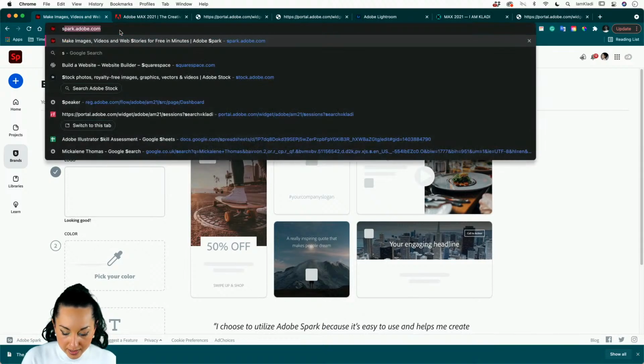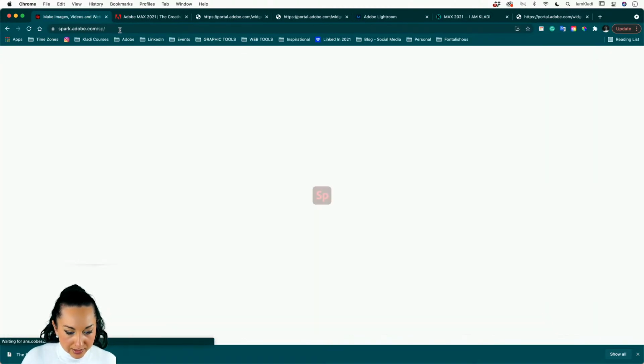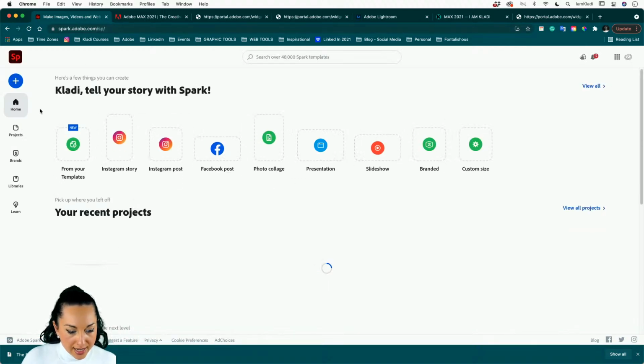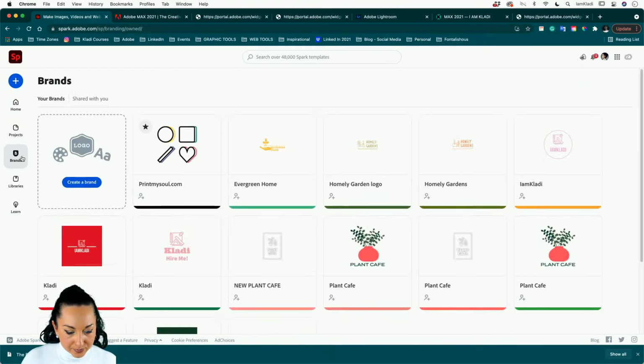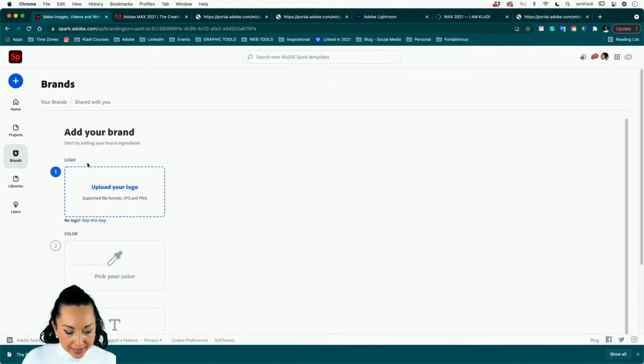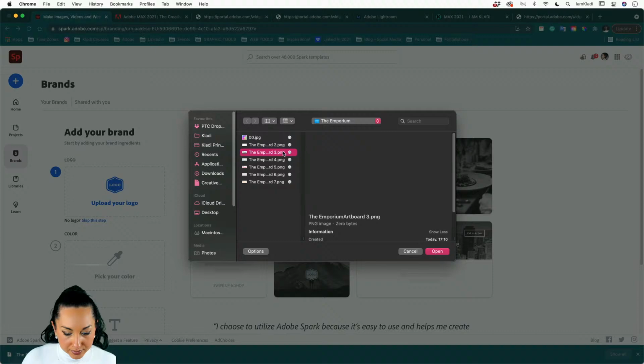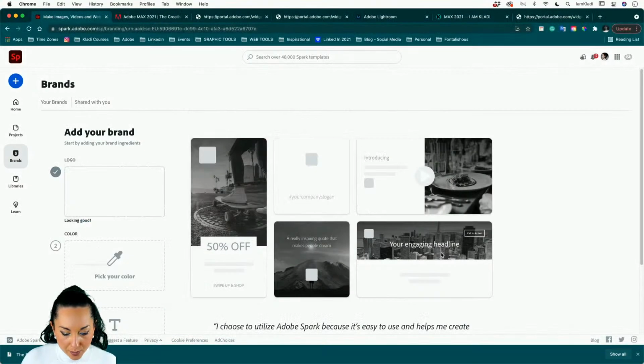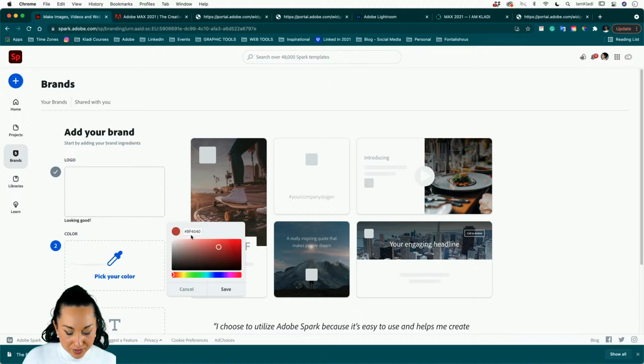to start again. Let's just give it a little refresh, and again click on brands and then click on create a brand, and from here we can upload our logo and click on open, and hopefully it's going to load in just, maybe we can just give it a second.